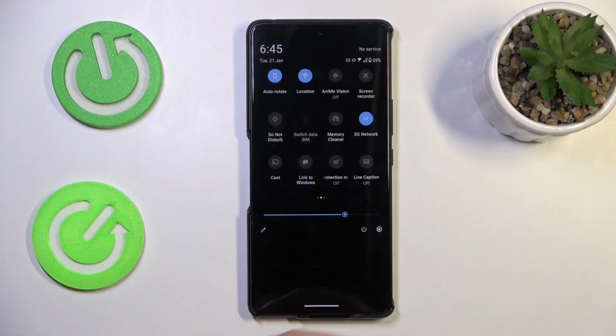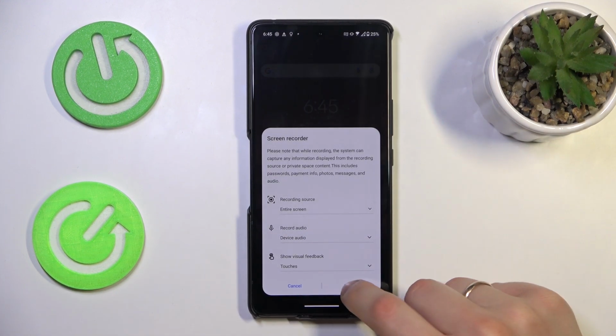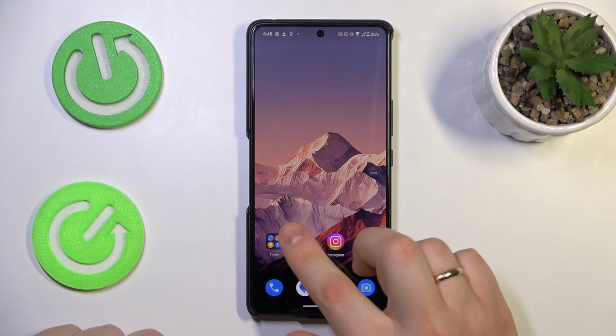Now look for the screen recorder tile or shortcut. Here it is, and tap on it to start the screen recording. Once you do, it is going to begin the 3-second countdown, which will result in the screen recording starting here.